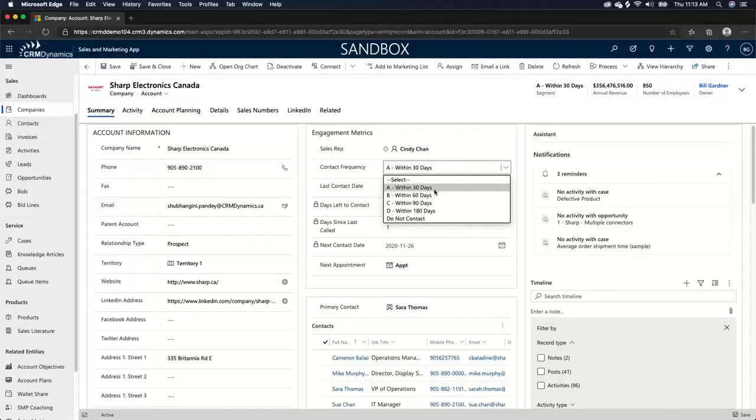I don't know how many of you are familiar with this concept. However, we can alter these days based off of what suits your organization best. But as you can see, A accounts we contact within 30 days, B within 60, C within 90, D within 180, and so on and so forth.